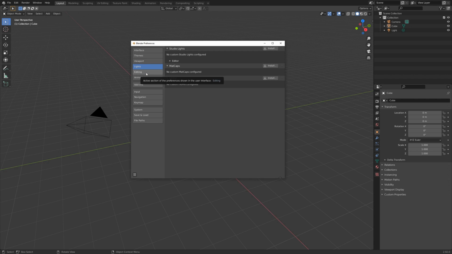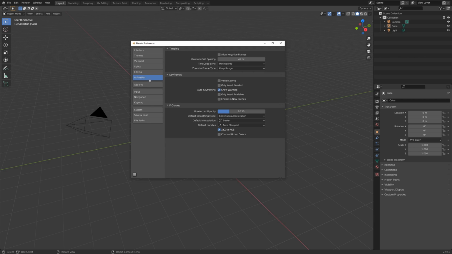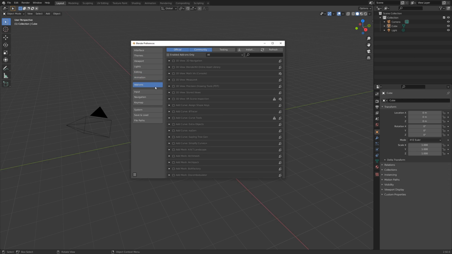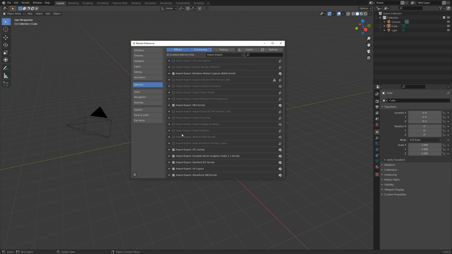Lights. You would load custom lighting setups here. In editing, there is little for us to look at now. I do, however, keep the Enter Edit Mode box unchecked. We won't be changing anything in the Animation tab right now. Add-ons is a huge section to cover. In short, add-ons provide added functionality on top of Blender's default capabilities. Most are designed around making certain repeated actions or complex workflows easier. You can see here that there are a lot of add-ons already included with Blender. Some are active, others are not. We will be activating some of these later as they become useful.